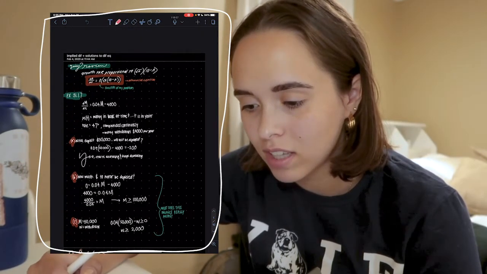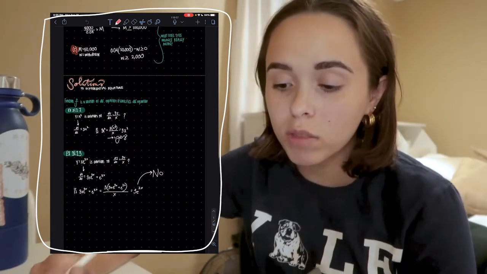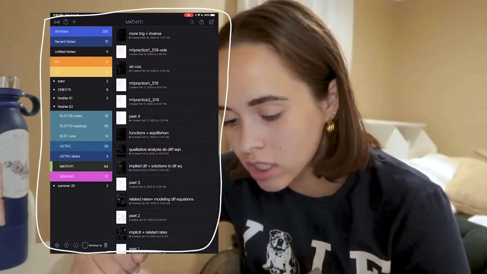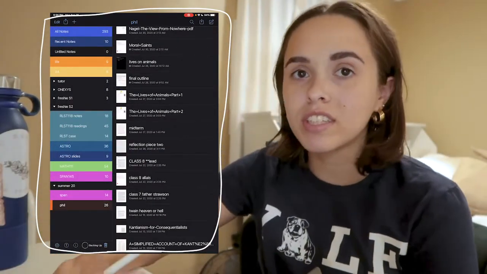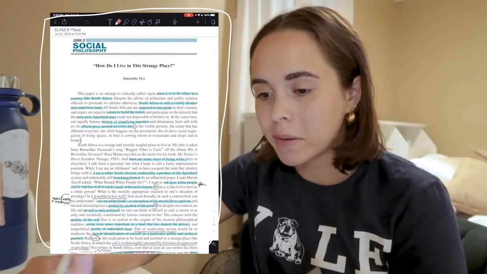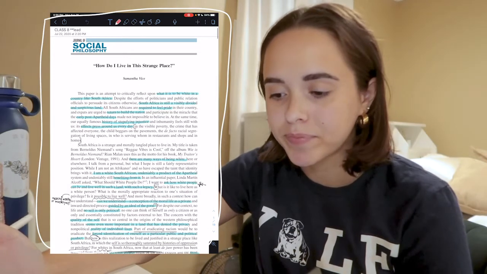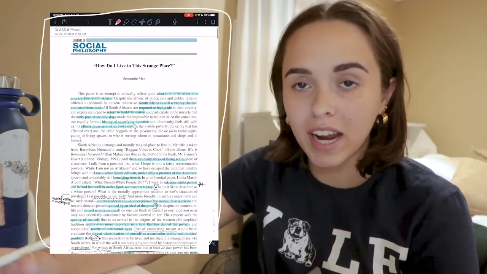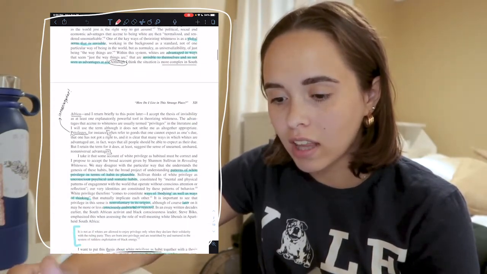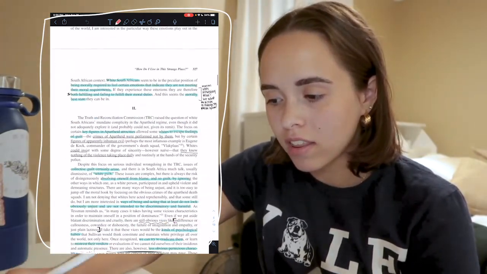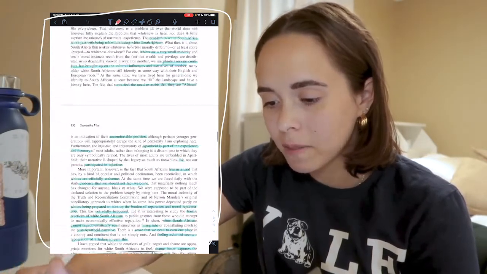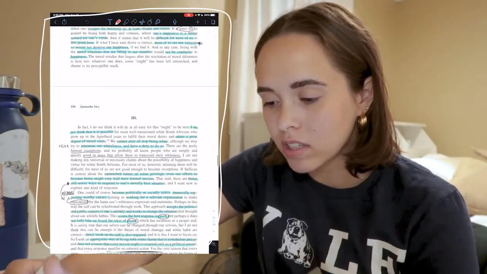So yeah, I definitely just switched back and forth between cursive and colors. And then most of the other stuff that I had to do for class was reading, so I would just import the PDFs of whatever I had to read into Notability, and just highlight and annotate on the side. This one I didn't annotate very much, but that's what I would do.